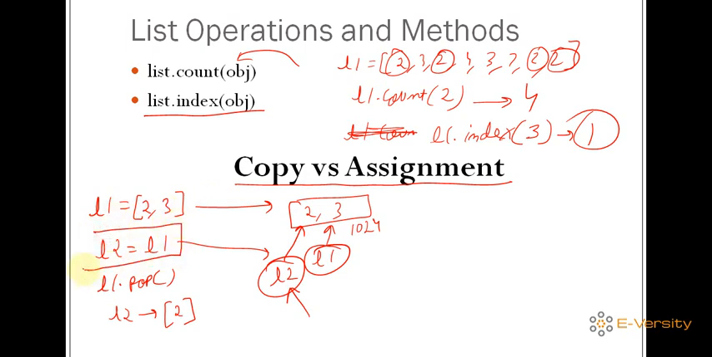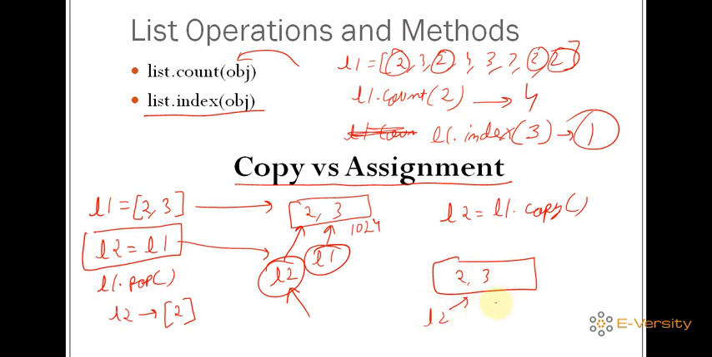So if anybody says that this way you can create a copy, no. If you want to create a separate copy, you can use the copy function: L2 is equal to L1.copy(). By using the copy function, it creates a different memory location. It stores the data at L2, with a memory reference of, suppose, 1035. So you can see L1 has 1024, and L2 has 1035 in the second case.